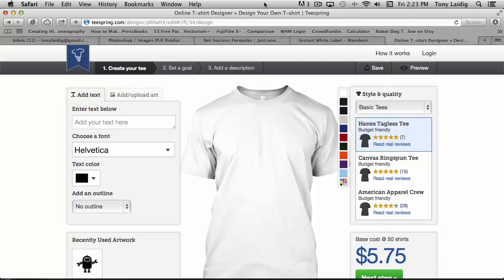Now, there are some specific design points that you need to keep in mind when you're designing for Teespring, and we're going to go through these as we prepare a couple case studies just so that you can see the process and how to get the best possible price and those kinds of things, because depending on how you handle your design, that will determine cost, okay, your base cost.